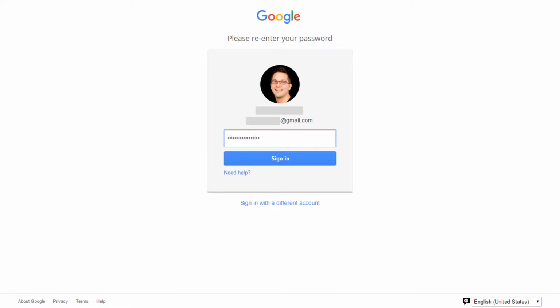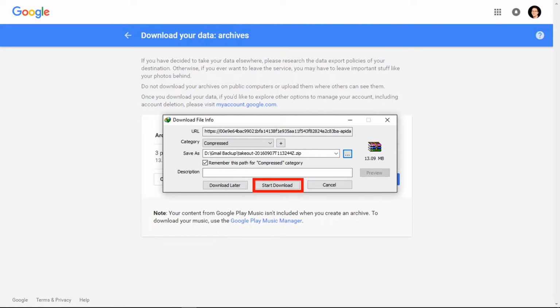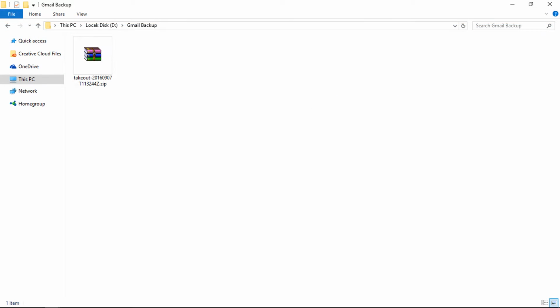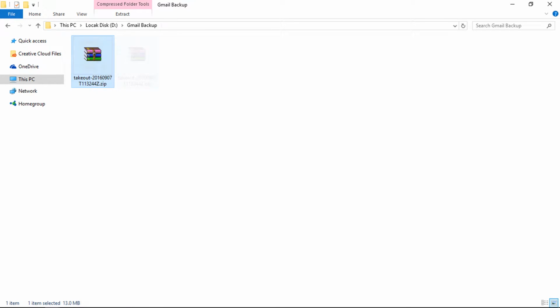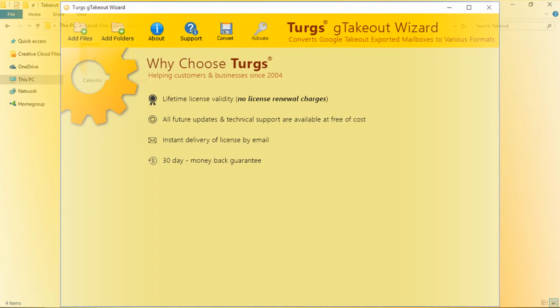Now log in for verifying your account. Now continue downloading. After successful downloading, extract the downloaded file using any of the archive software. Now check all the backup data. Extracted Google Takeout data is created for conversion. Now run Turgs Google Takeout Wizard.